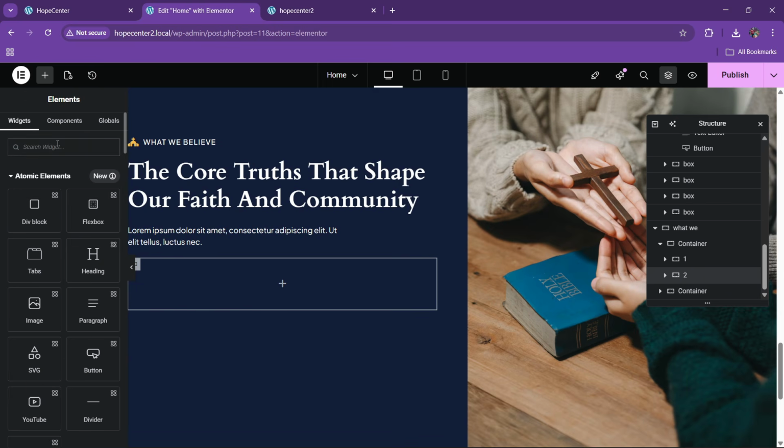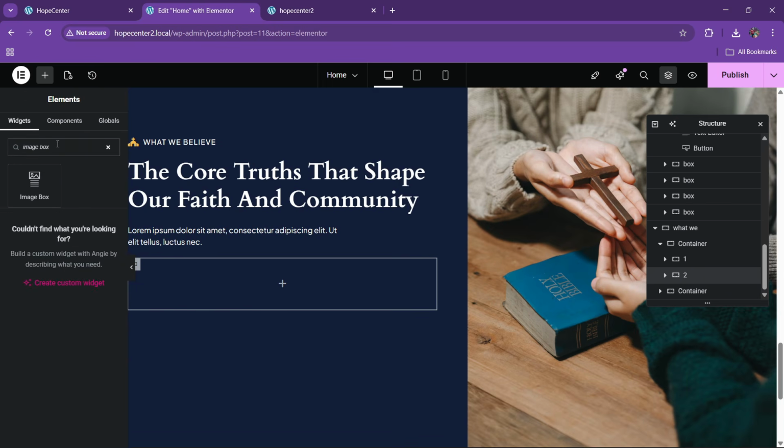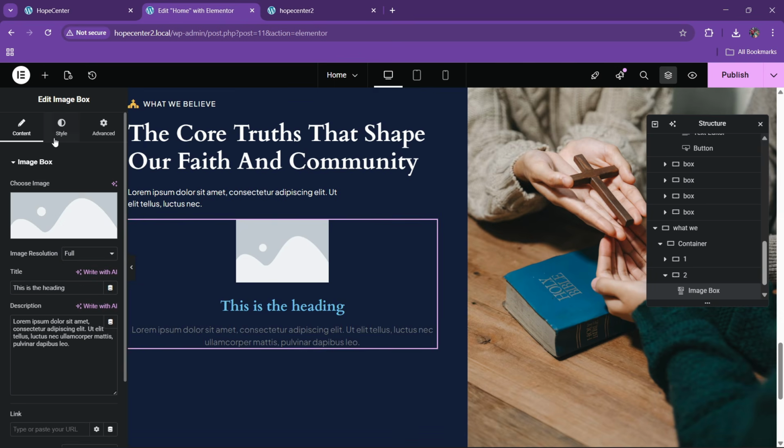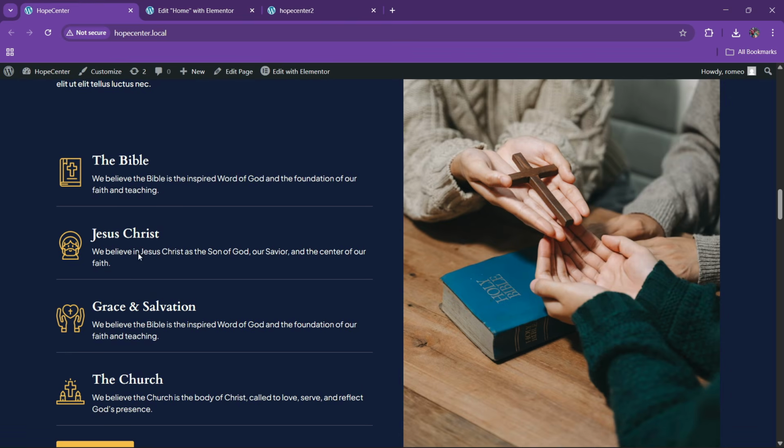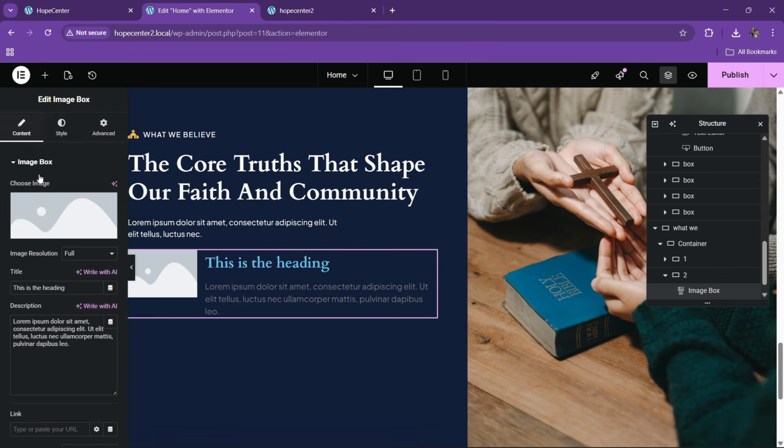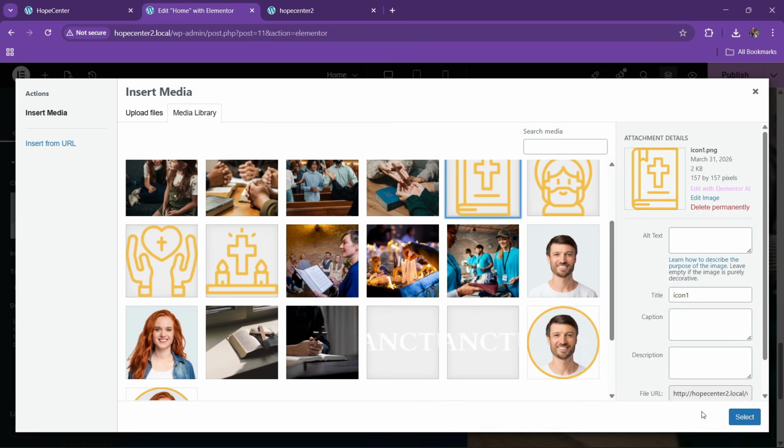So here we can find the image box. Let's make this. Here we can make this. Now you can see we have this image. So let me see if I have this image. Okay, so we have this image.